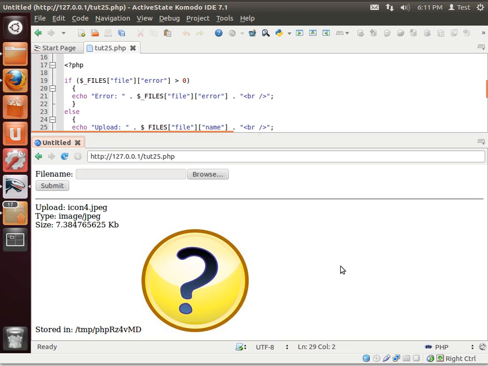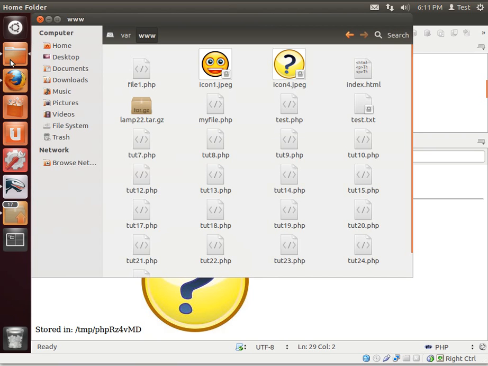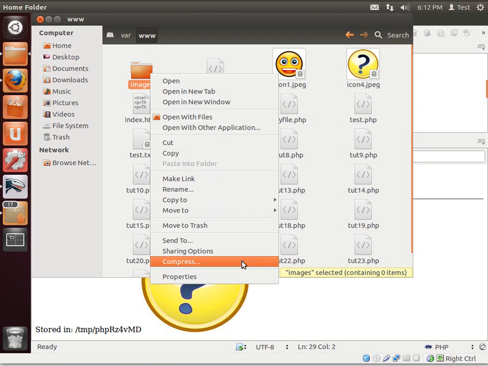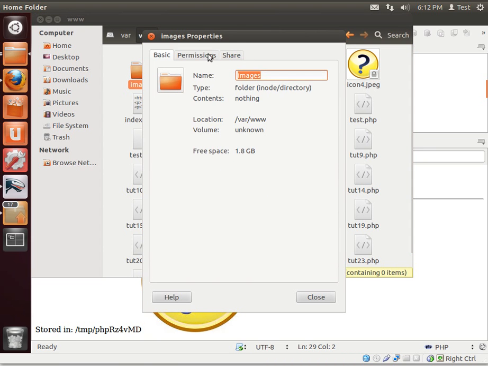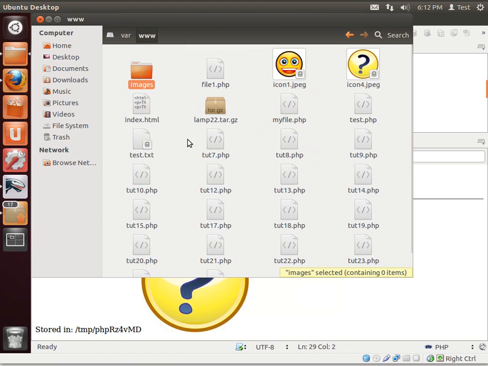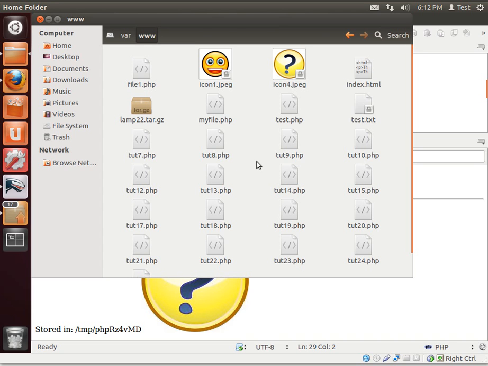Trying to think if there was something else. Oh yes, directory permissions. If you are in a real world situation and you're trying to upload a file and you keep getting error messages, and let's say you have a new folder, we'll just call it images, we'll go out and look at the properties of that. Chances are you might not have permission to actually move the file. See access? You need create and delete, things of that nature. It all depends on how your web server is set up and under what username your web server is running and PHP is running.